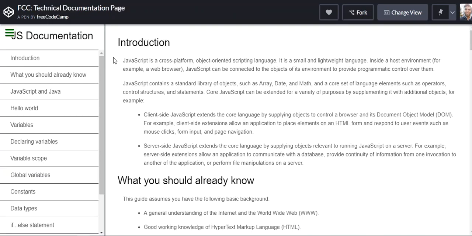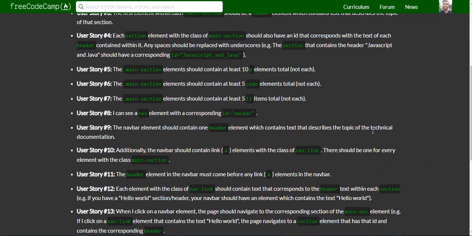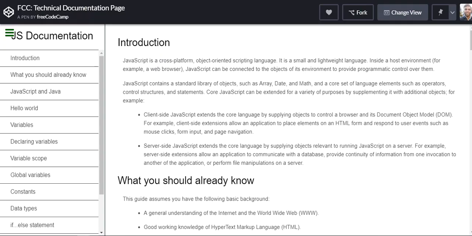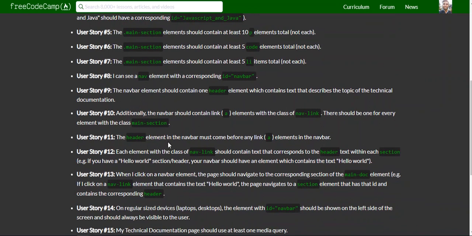Alright, and now that's done. Correspond to the topic of the technical document. What is that one? Additionally, the nav should link elements with the class of nav elements. Yeah, we've done that. This should be on perfectly. Yeah, we've done that. The header element in the nav must come before any link elements in the nav bar.